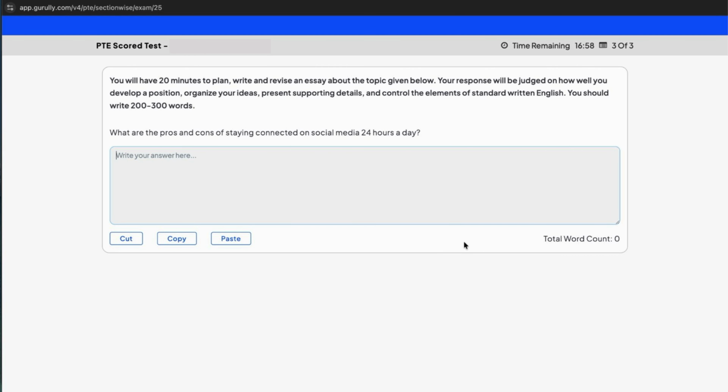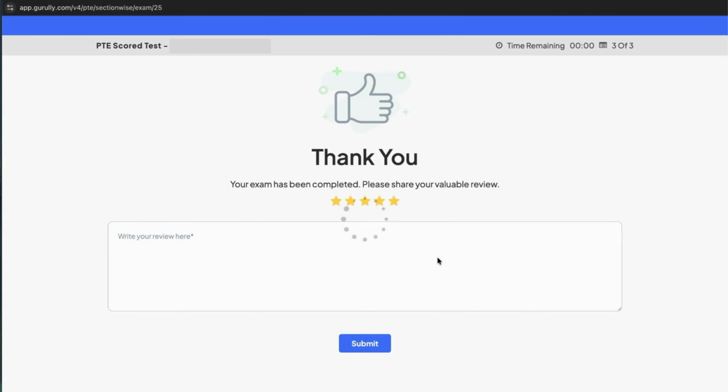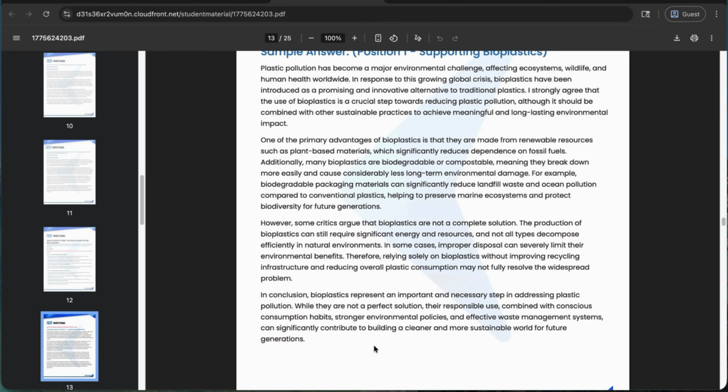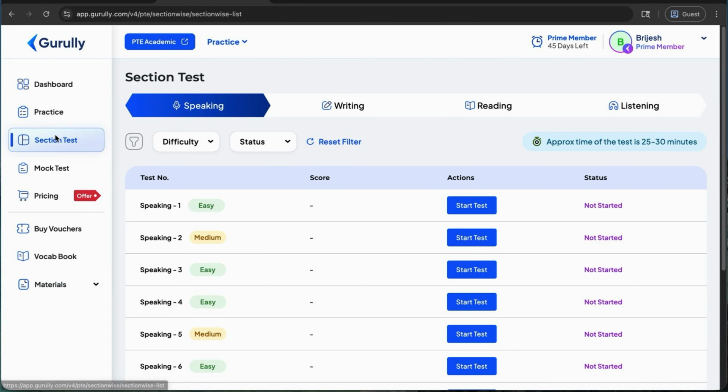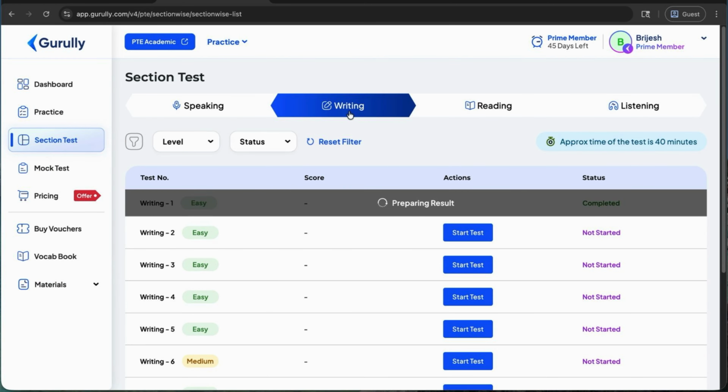If you want, I can paste the sample answers or the link of that particular question. You can find it on the Guruli's platform as well. Once you finish the exam, you can submit. Once you submit, you can check your result over here. After 10 minutes you will get a result.